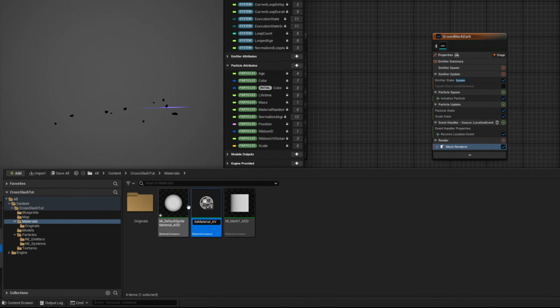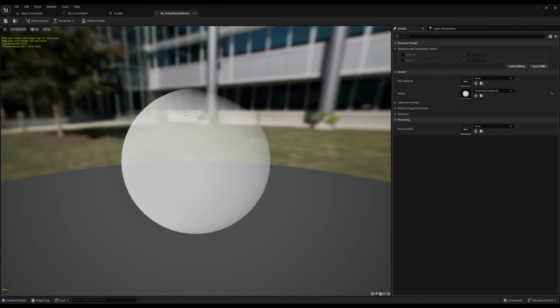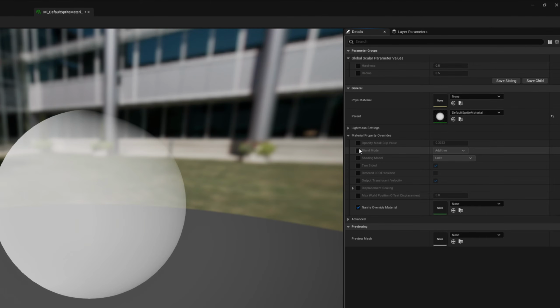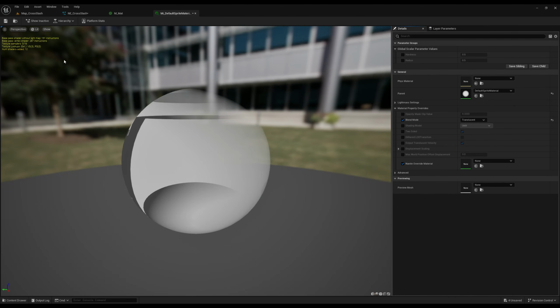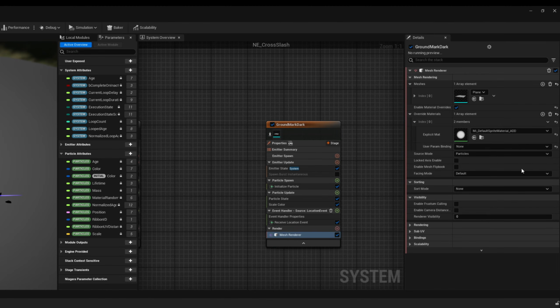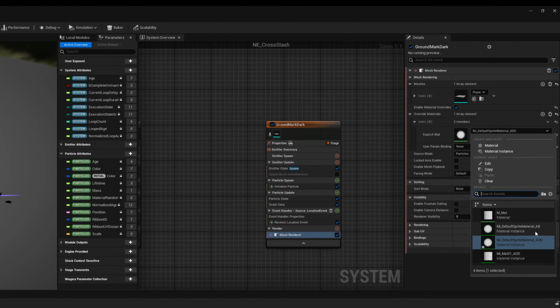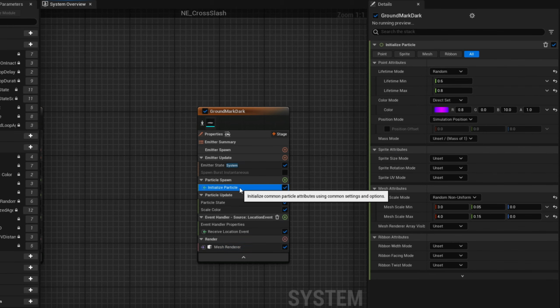I'm just going to call it AB, because if we open this up on the material property overrides, the blend mode can be translucent, which means basically it can render dark colors, opposite to the additive. Let's assign it here on the ground mark, and on the initialized particle, let's say it's completely dark and a little bit transparent, like 0.3.